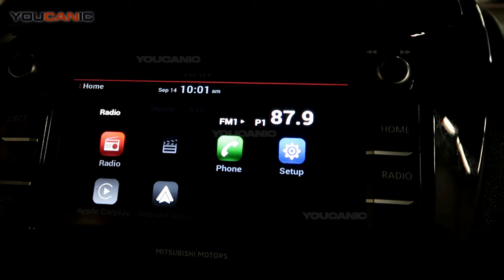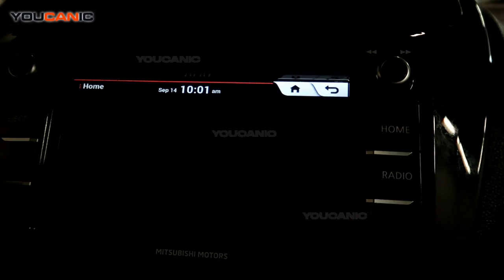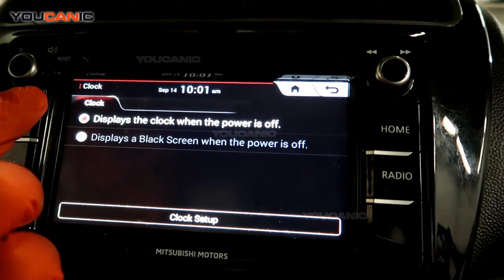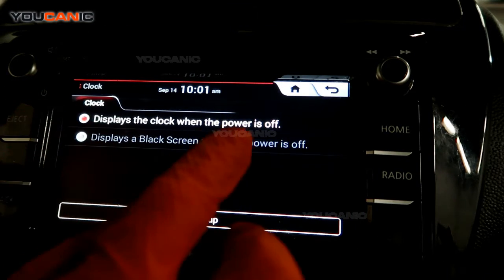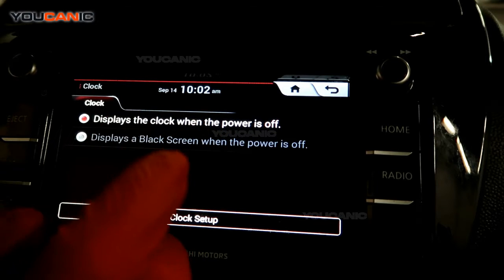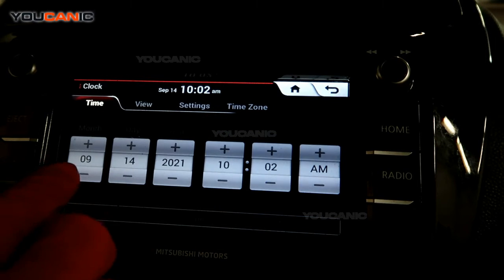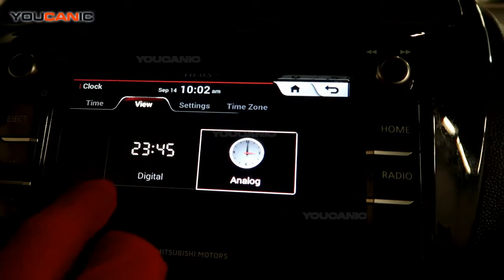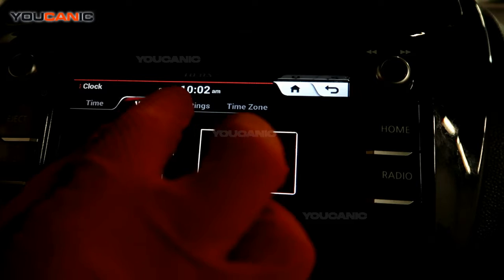Today we're going to go over how you would set the time on your 2020 Mitsubishi Mirage. There are different ways to have it set, but you're just going to go into setup and hit the clock, and display the clock when the power is off, or have a black screen when the power is off. We all like a clock. And then you can set your date and time in this. You can also choose the view, if you want it to be a digital time or an analog time.